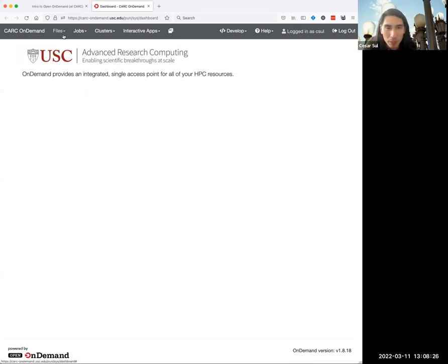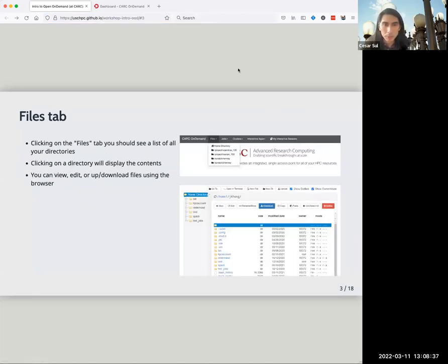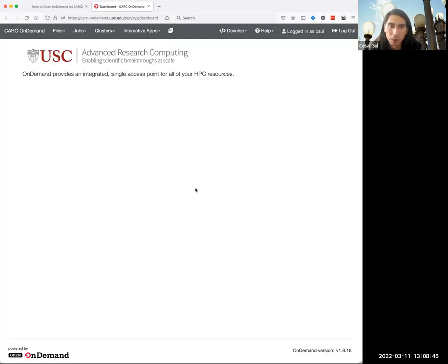Anyway, so here's the tabs I'm talking about. So you can click on these different tabs. And the first one I want to talk about is the File Explorer. So if you click on this Files tab, I think one more thing is it'll probably have you authenticate, which should be pretty straightforward. You just type in your USC Net ID and your password.